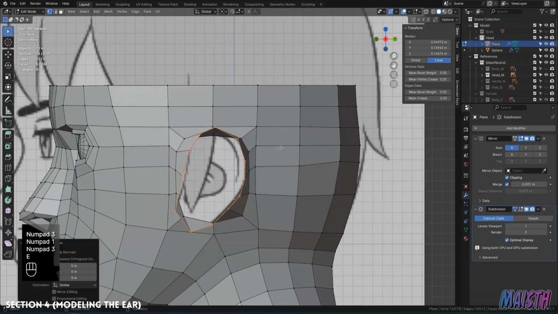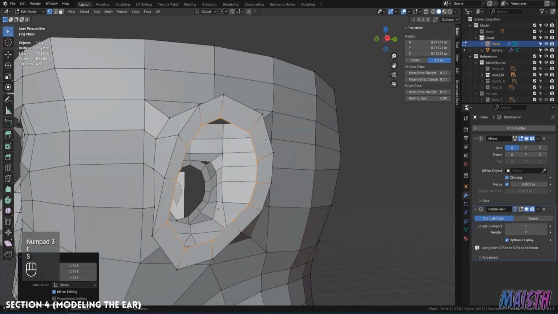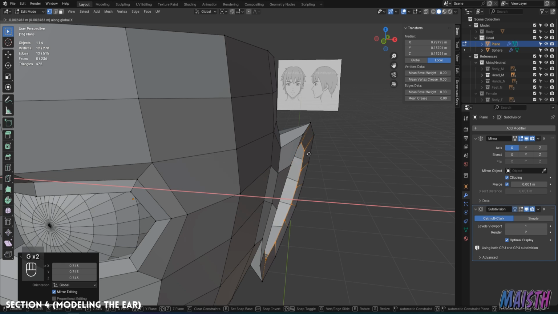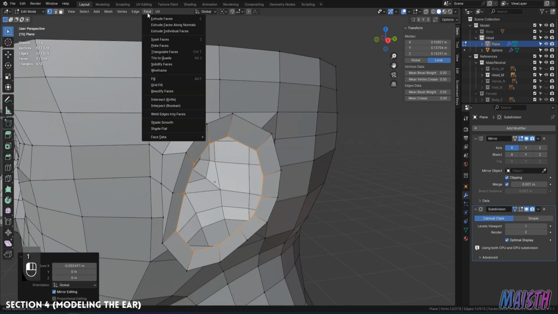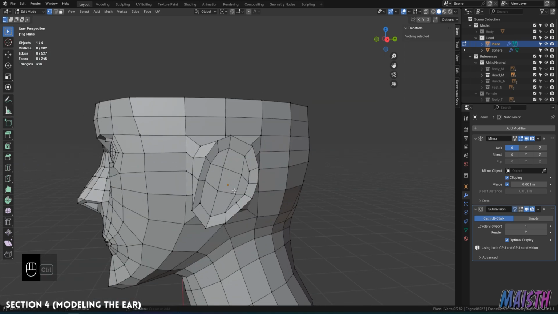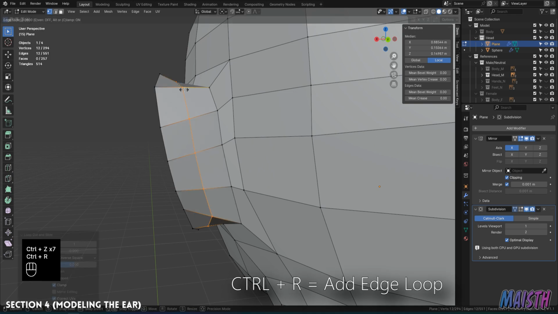This part I'm going to put a bit on the inside. And with the edges selected, go to Face, Grid Fill, and fill it up. I'm going to change the offset, and there it is. So now the ear is created. All we have to do is detail it.